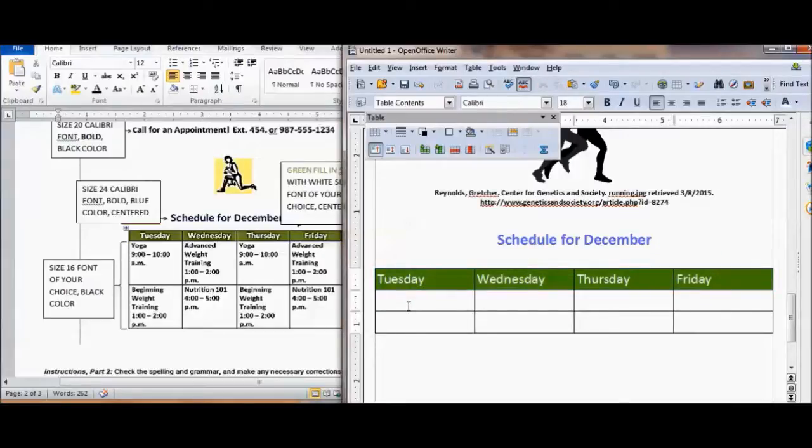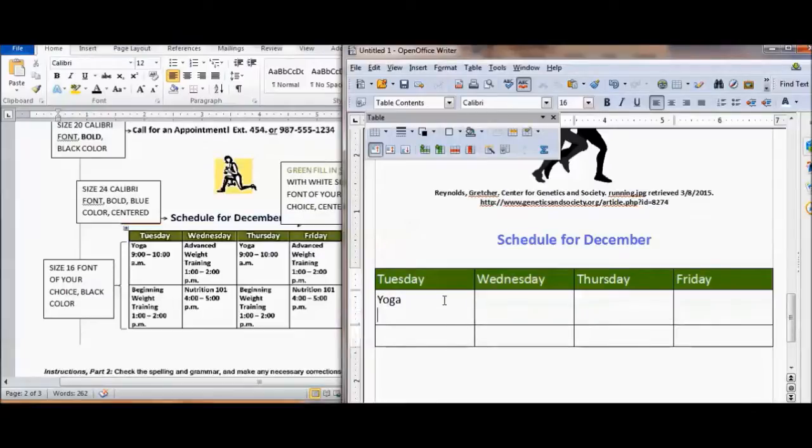Coming down here, this is 16 font of your choice. So I'm just going to change this to 16. And I'm going to type in here yoga, 9 o'clock, 10 o'clock, AM.